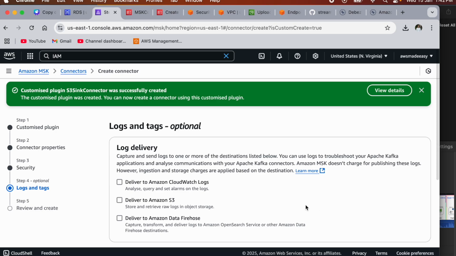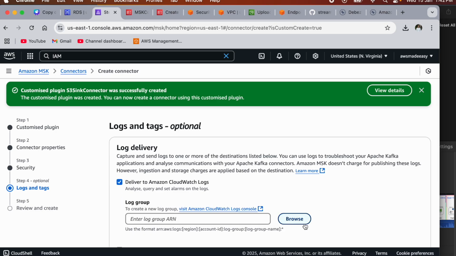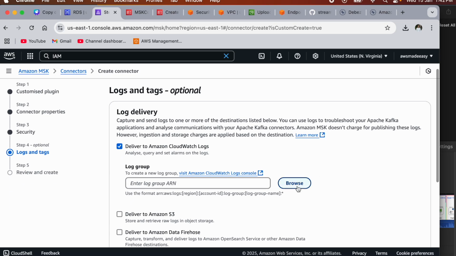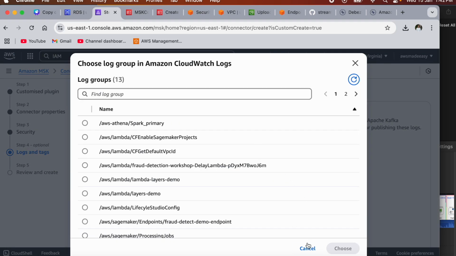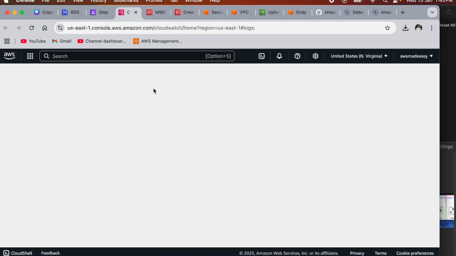Click on next, and the logs. We are going to create a log group for this purpose. So let's do one thing. Let's create a log group first, just to track the logs of these connectors.